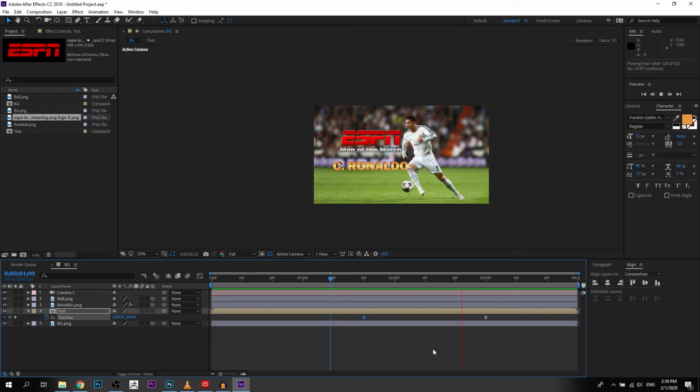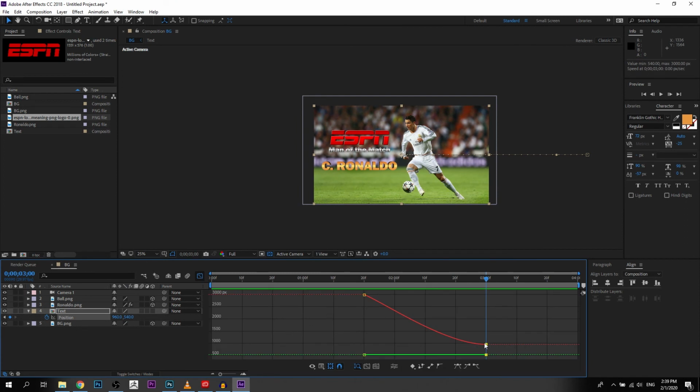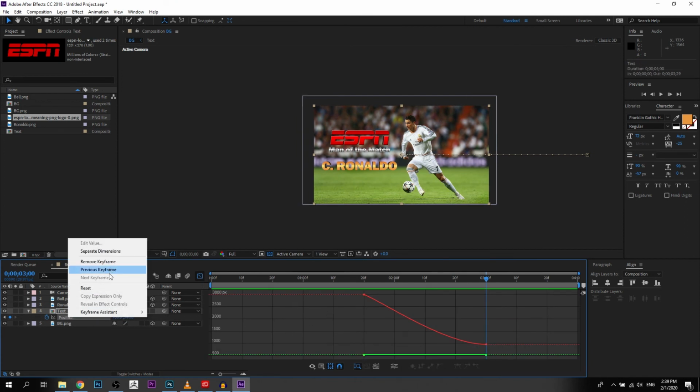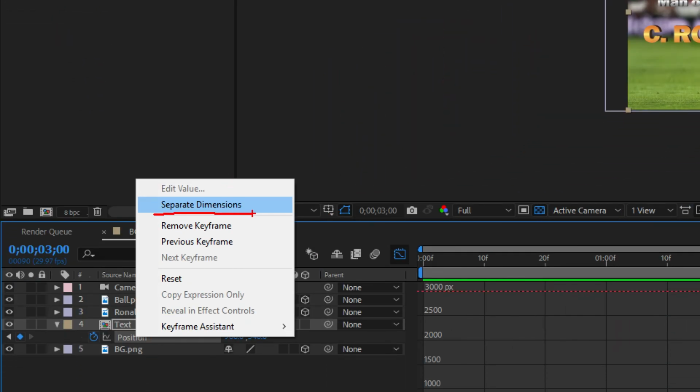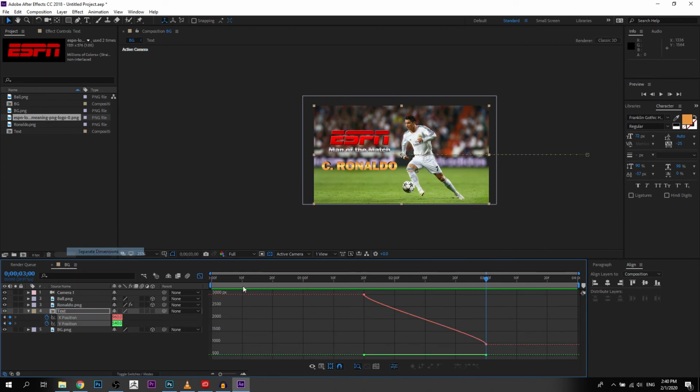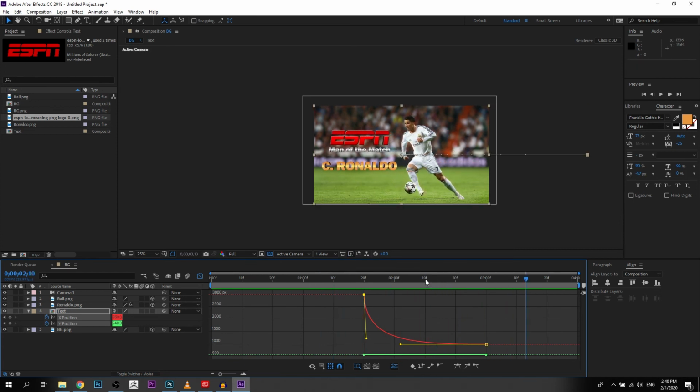However, despite introducing this Easy Ease, it's not functioning as what I want it to be. So I'll click on this graph editor and select the position on the text and click on separate dimensions. This will allow me to affect the movement in the graph editor, and I want to accentuate this curve over here to look something like this, so that it really has this kind of snappy effect where it flies in and then it slows down to a stop.